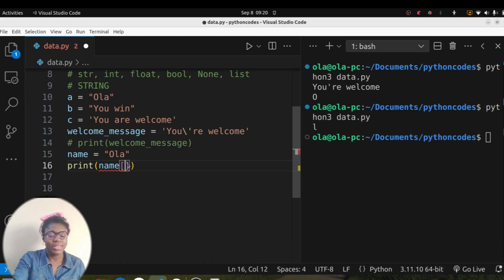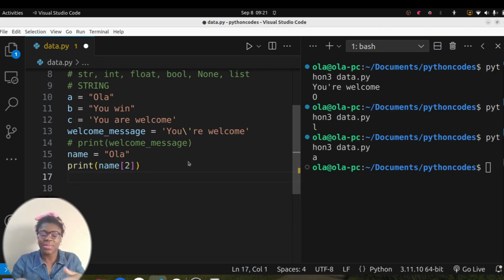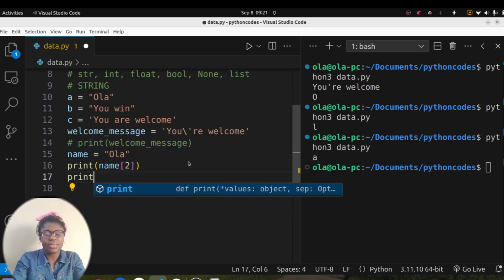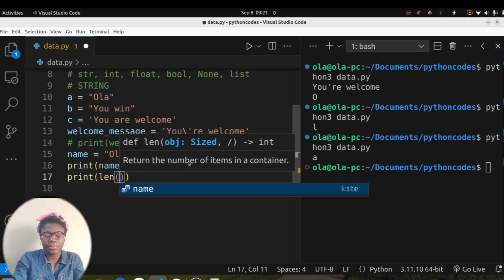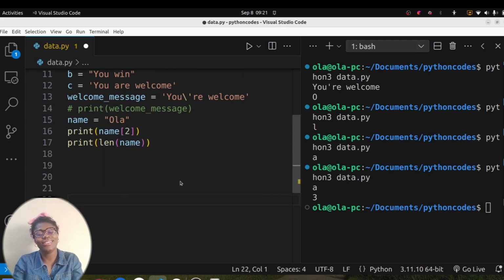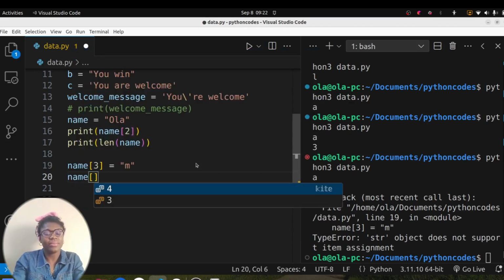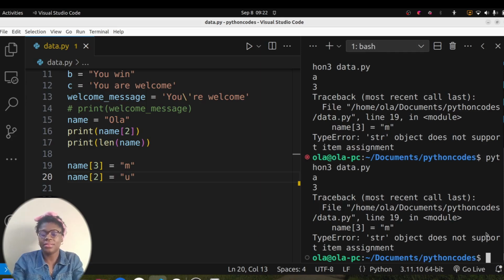Even though I have 3 characters in that name, I'm using 2 to get the last one because we started counting from 0. If I want to know the length of my name, I use len, L-E-N, len. So when I say print the length of my name, it gives me 3. The issue with string though is that we cannot manipulate it. Instead, we'll have to create an entirely new data. I want to change the Ola and make it Olu and just change the third character. When I run, it's the same thing.